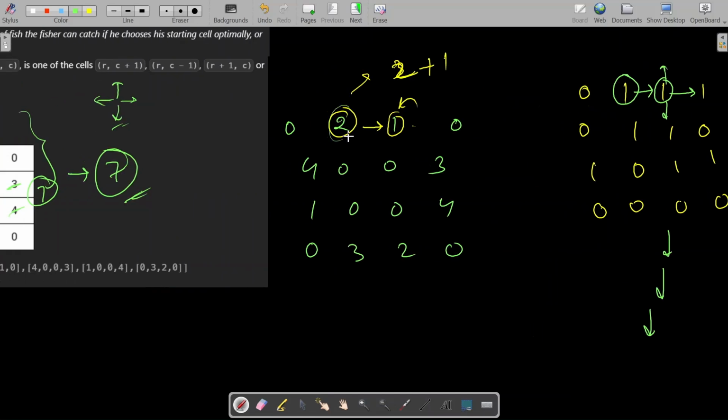So here we will start from 2, and then it will iterate to one neighbor of 2, that is 1, and then there are no neighbors of 1 which contain fish. So it will come back, and it will come back, and it will finally return 3, right?